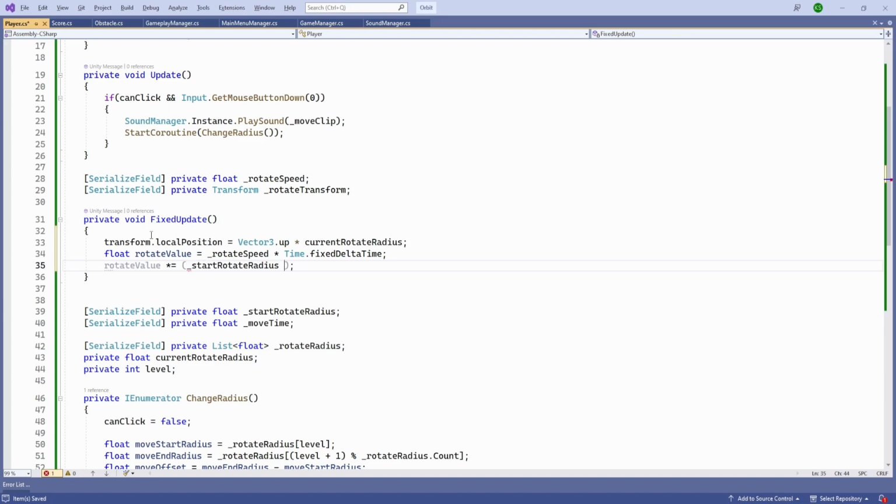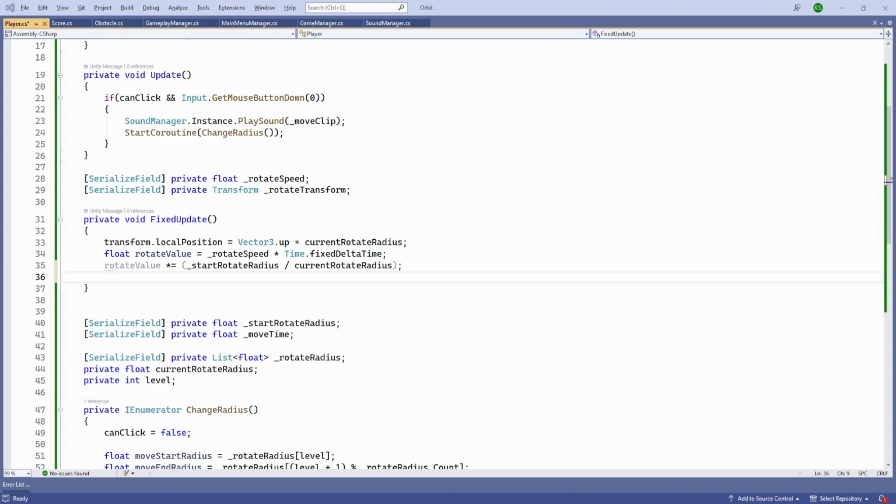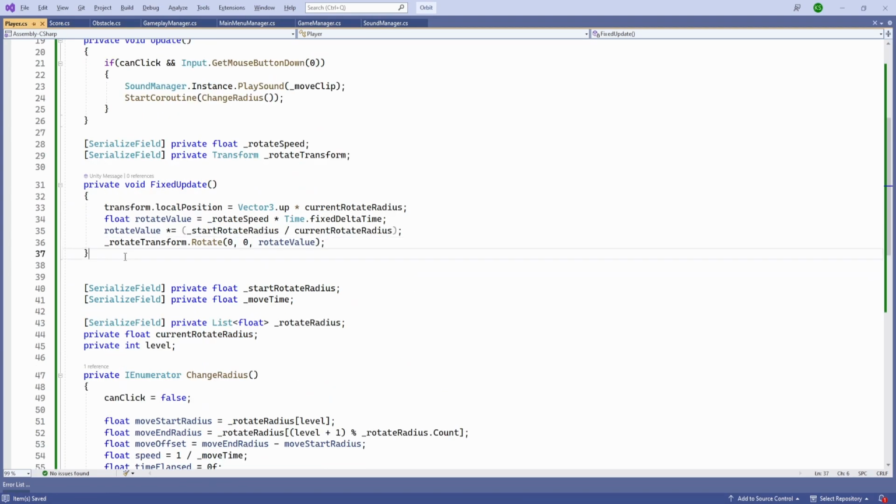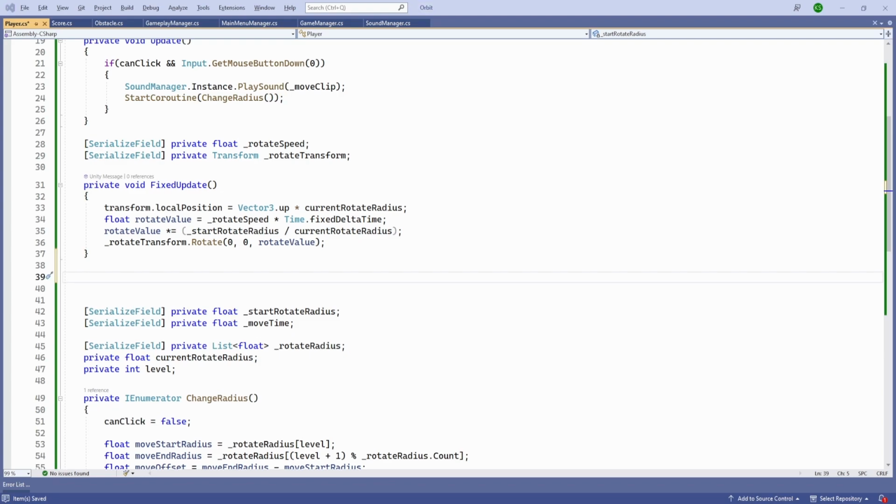So depending on the start, we'll divide it by the current. If our current rotate radius is smaller, then it will get multiplied by 2, but if our current rotate radius is larger, then it will get divided by 2. So it's pretty simple. It will just help us set up the value, and we'll use rotateTransform.Rotate, and we'll pass 0, 0 and our rotate value. And finally we'll need to set our triggers.